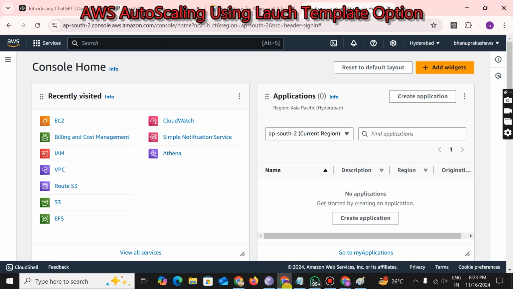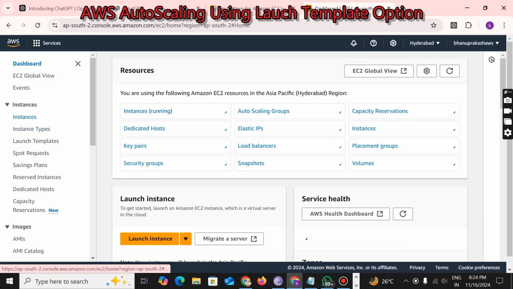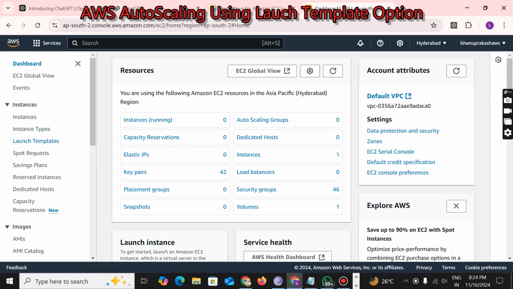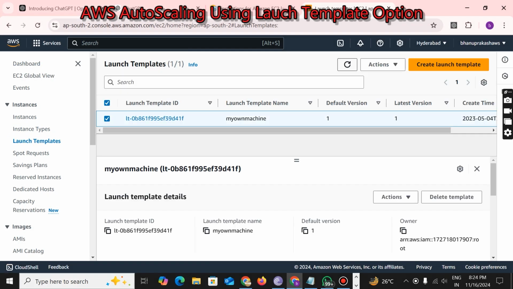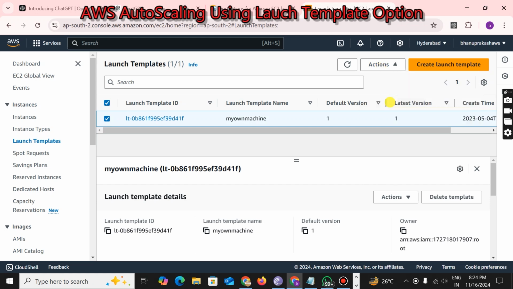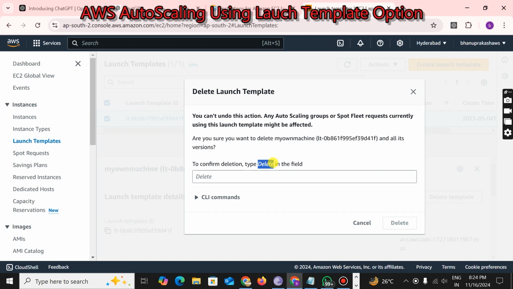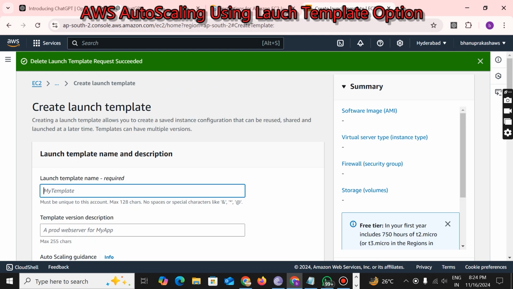So where is that option? Click on EC2, go to services. You all know. Select EC2, and under the instances you see an option called launch template. Click on launch template. I already have my old template, so let me delete this one. Right, I don't have any templates right now. I am creating one template.